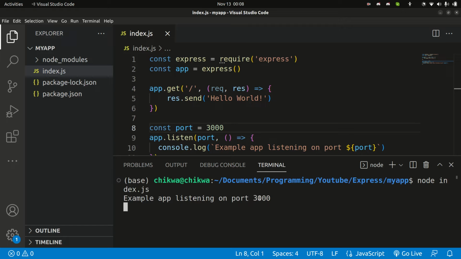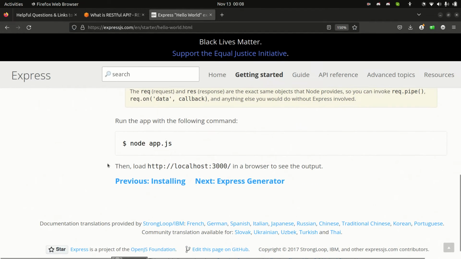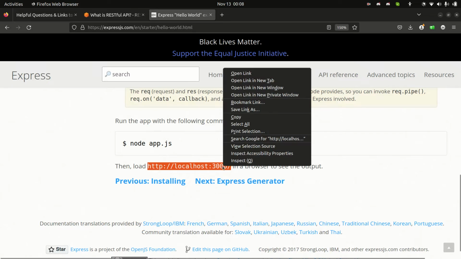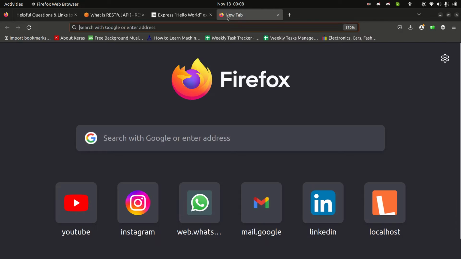So what does this mean? So they're saying to load it, simply go to HTTP in your local browser. Okay, let's see what happens. Wow, we got a hello world. We got a message saying hello world. Interesting. So just now we created an Express application.